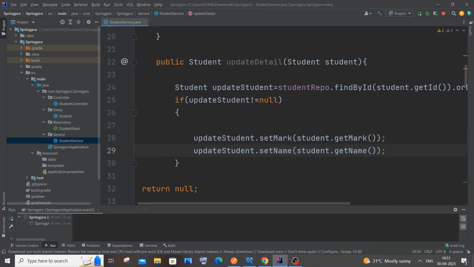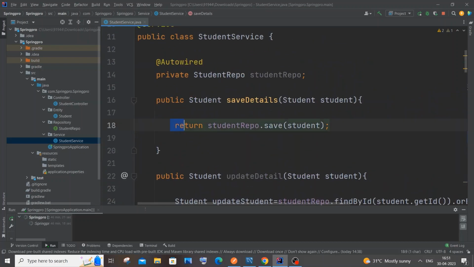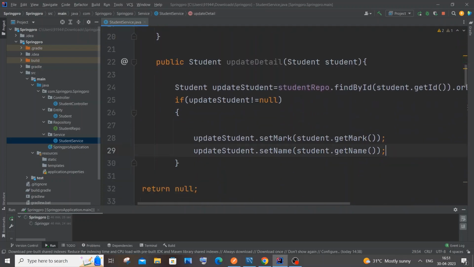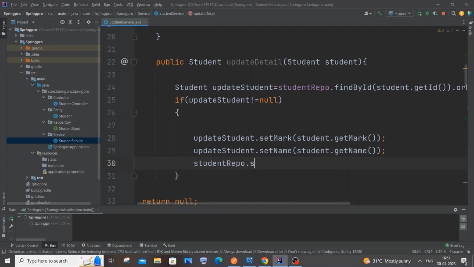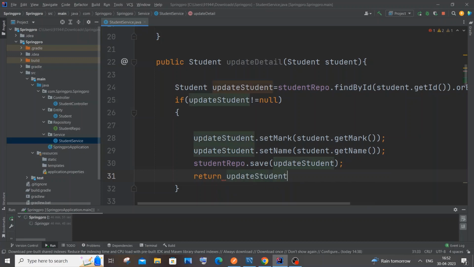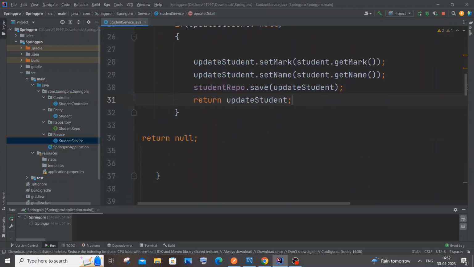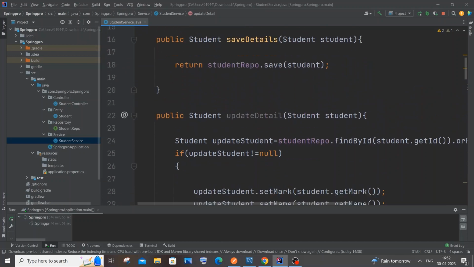Next thing we have to save it, right? As you can see here, when we are posting data, we just saved it, student repo.save that particular object. Exact same thing we also need to do here. It's going to be student repo dot save, and inside that you need to pass our object. So our object is going to be update student, and here we have a return type as student. So we can just return this object itself, return update student. So this is the code, guys. Now we're done with the service function.